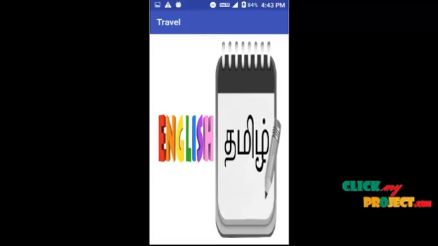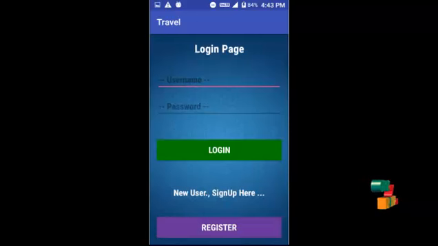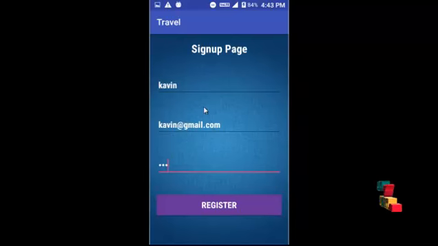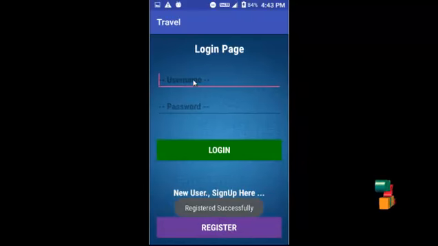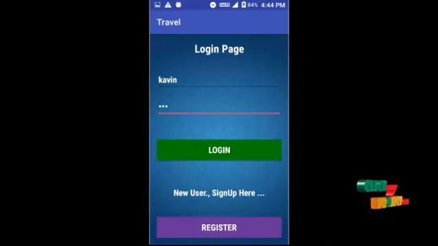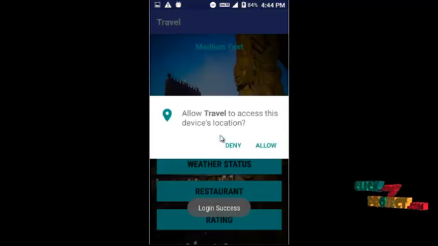First I am going to select the language as English. This is the login page, and existing users can log in using the username and password. The new user has to register. So the new user registers. You have to give your details and register. Here I have given the details and clicked register. The registration was successful. We have to use the username and password and log in. Clicking login, it will ask for the location access. I have to click allow.